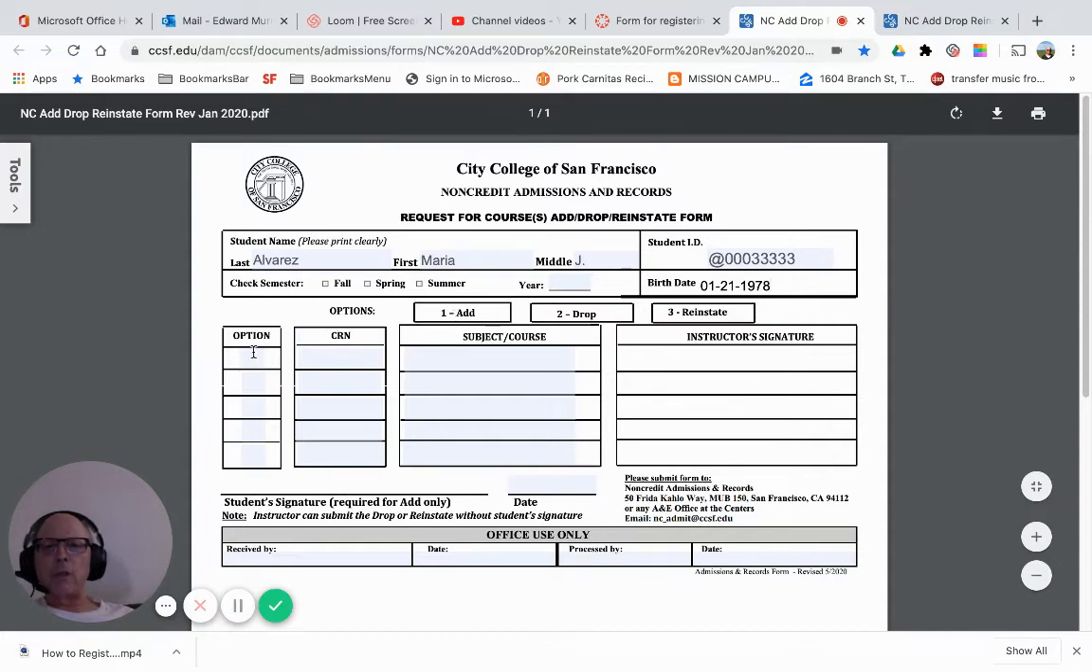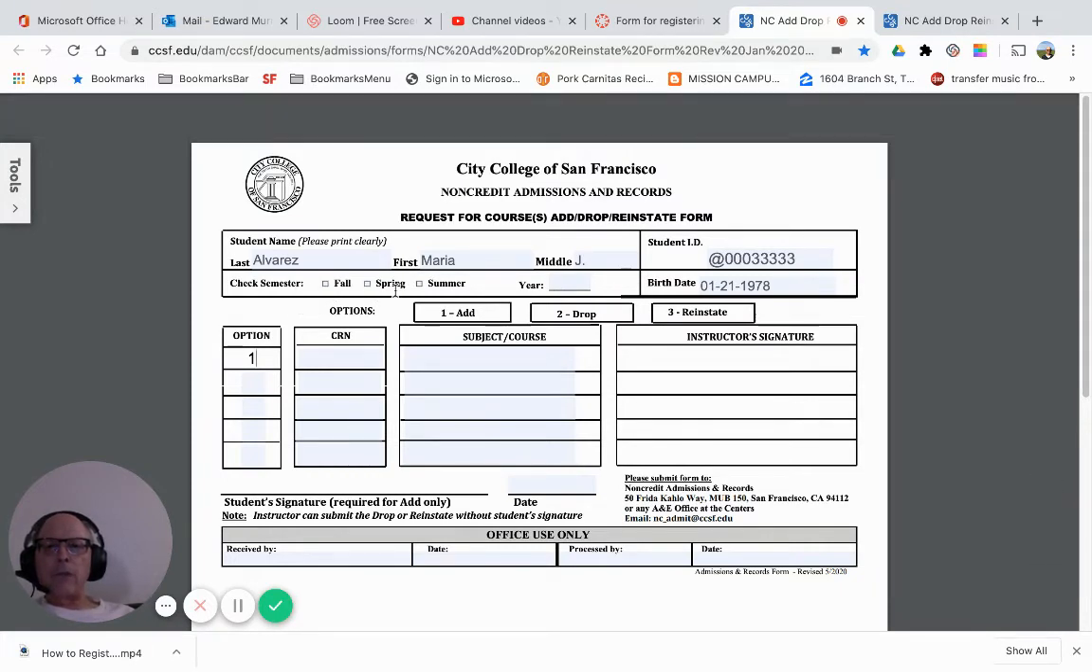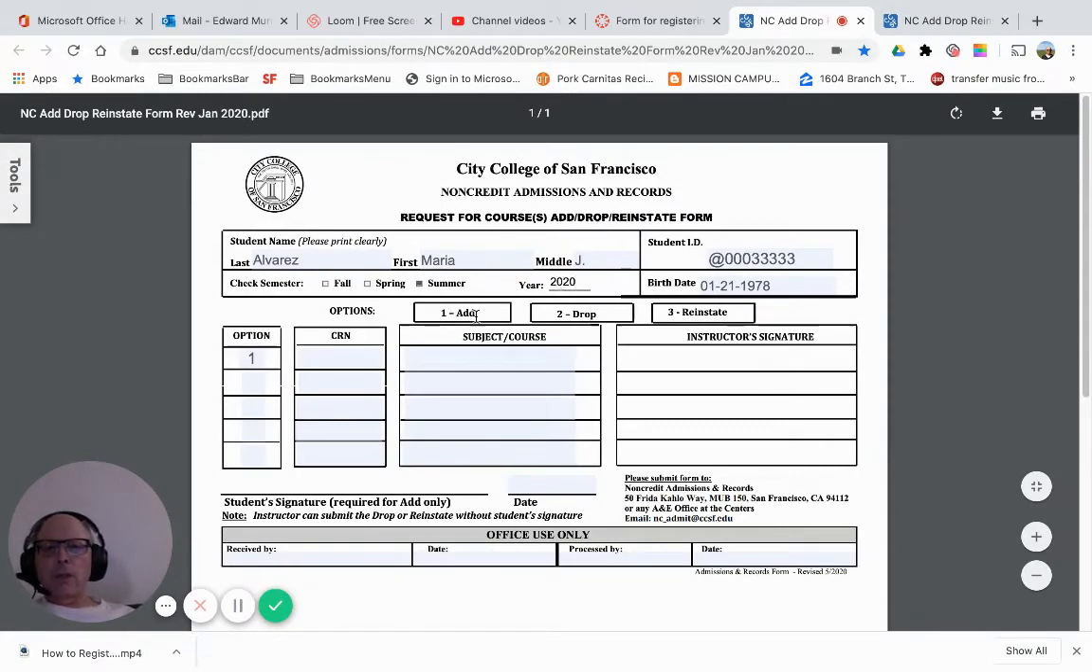So now we have options, and always as the option, you want to add the class. So that's a 1. And before that, look at the check semester. So these are transitional studies classes, and we're taking them in the summer. So you want to make sure you click that summer box, and then you put in the correct year. So now we're adding the class, option 1.